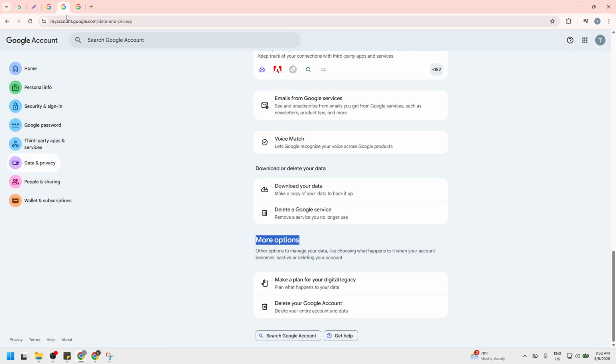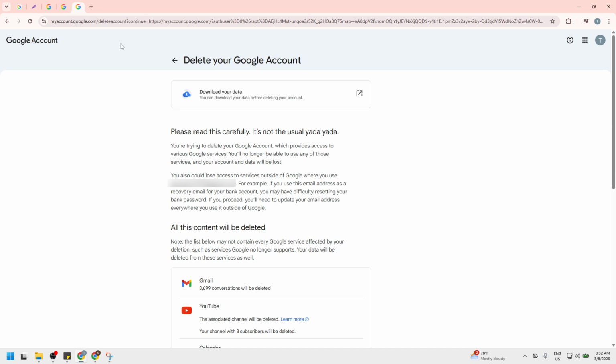Scroll down the page until you find the More Options area. It's usually below the main data controls and personalization sections. In this area, you'll see the option labeled Delete Your Google Account. Click that to proceed. Google will likely ask you to verify your identity again, which may include entering your password or completing two-step verification. This is normal and designed to prevent accidental or unauthorized deletions.